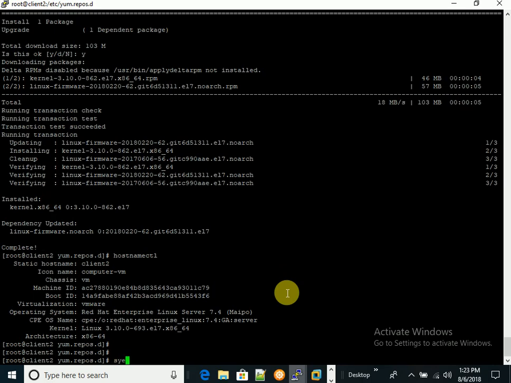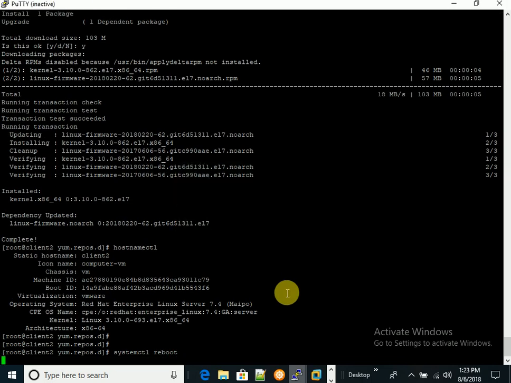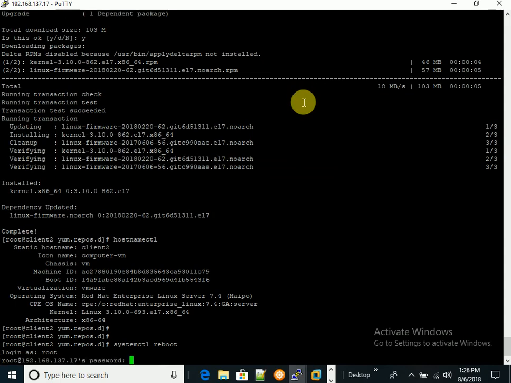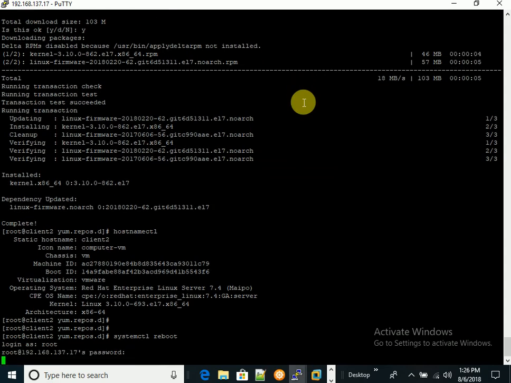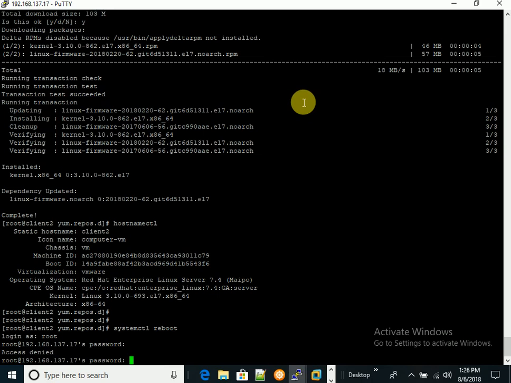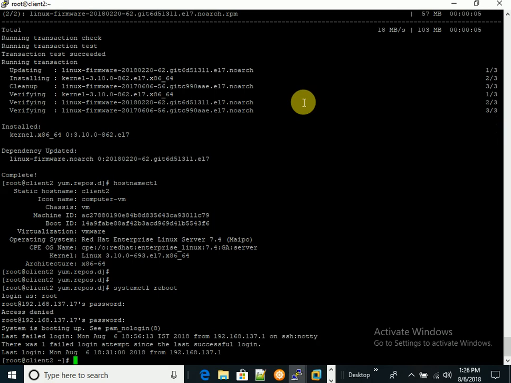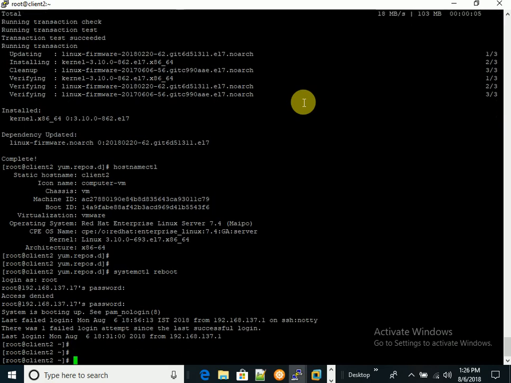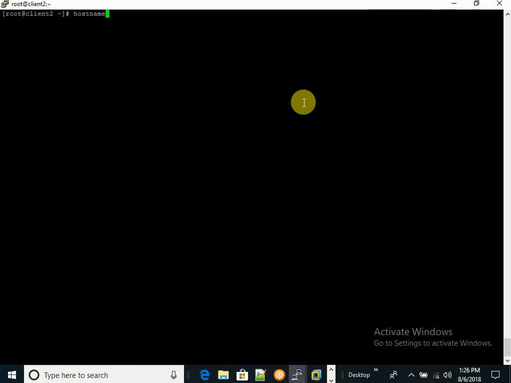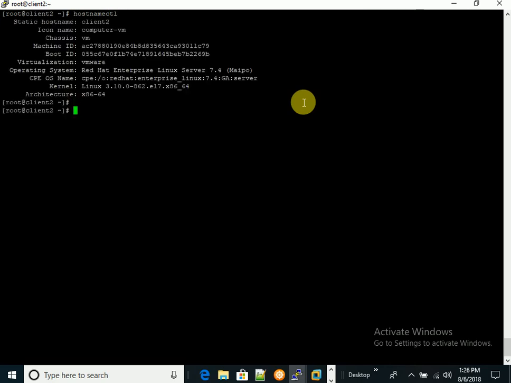So systemctl reboot. I rebooted the machine, so we'll let it come up. Okay, my system is up and running now. Forgot my password. Okay, this worked fine. So you see, this is RHEL 7.4.